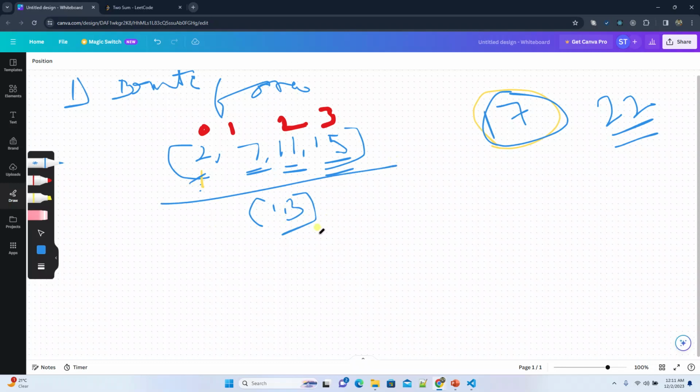This is the brute force, where we are trying to check one number followed by all the other numbers. So, okay, this is the brute force solution. The time complexity of this solution is O of n square. Okay, so this is the one solution.